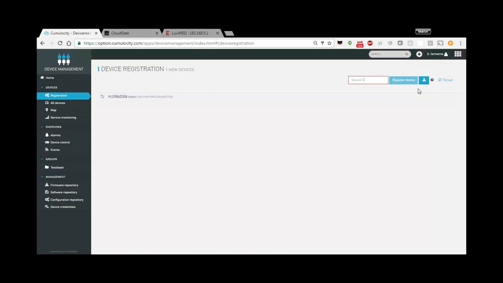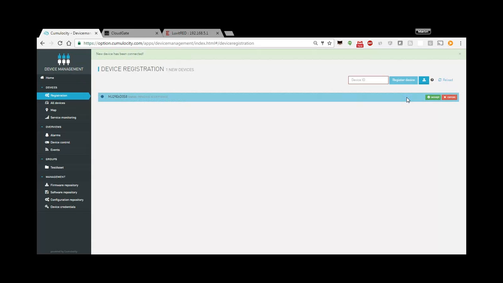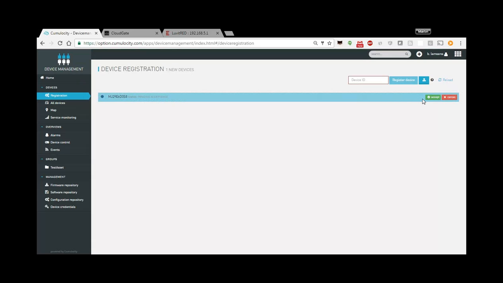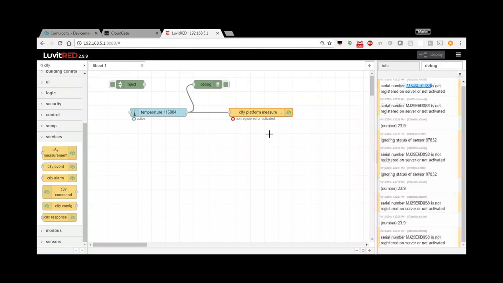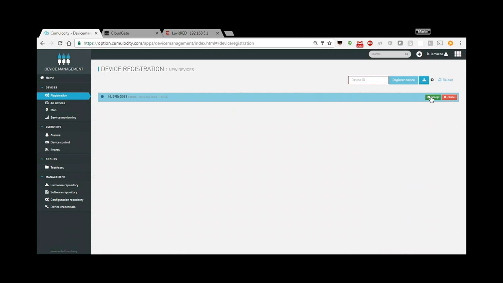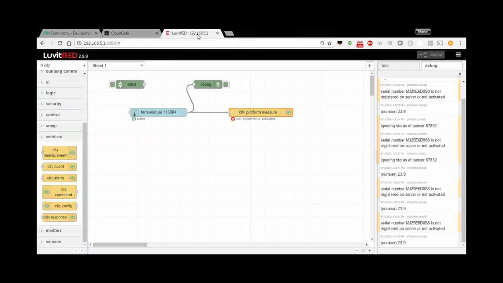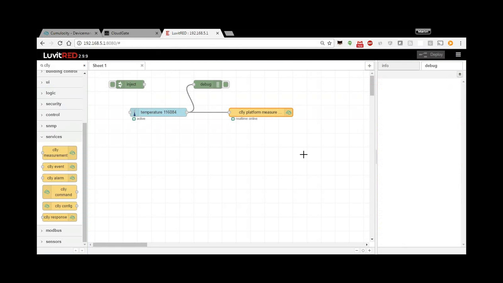And now the Cumulocity platform is going to wait for the next time that the CloudGate connects, and the CloudGate tries to connect again, and it's now offering me an accept button. The CloudGate LuvitRED is still not attached to the platform because I haven't authorized it yet. I press accept. If we go back to this pane now, then you'll see this change to being started, and now the real time is online, and the temperature measurements should now be starting to go across to Cumulocity there, and then we've got one measurement going up to the Cumulocity platform.